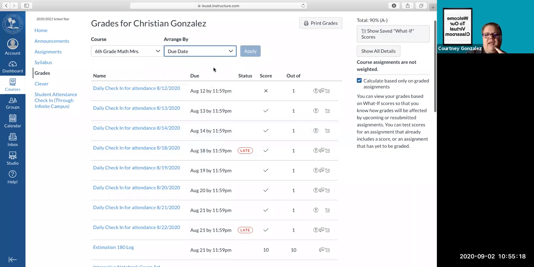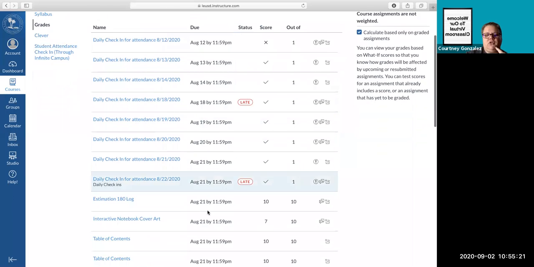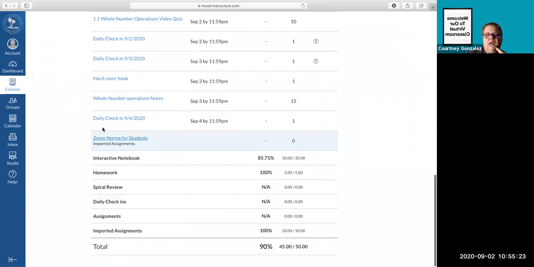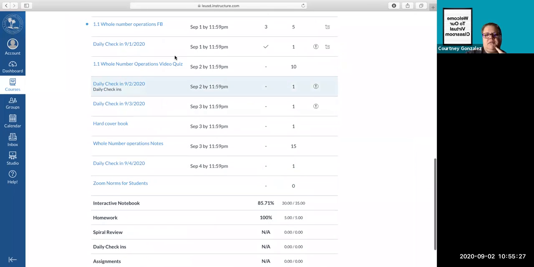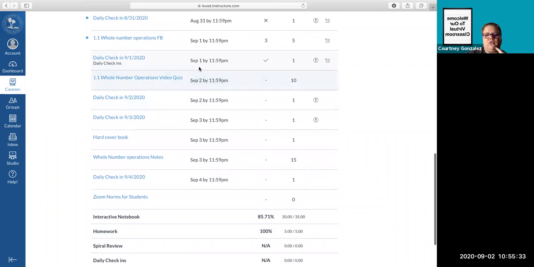So for them, I have theirs arranged by due date just so I make sure that they never miss anything. And then I go back in every day and say, okay, like today's September 2nd. So I would tell him, all right, you have this and this due today. So he needs to make sure he gets those done after school.